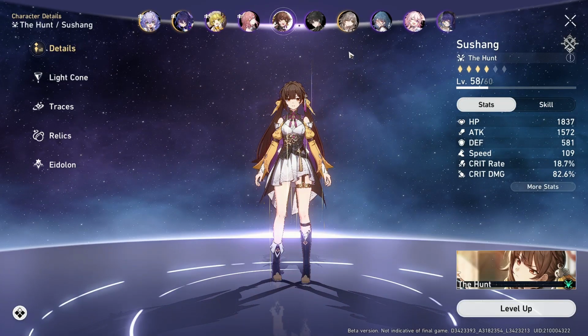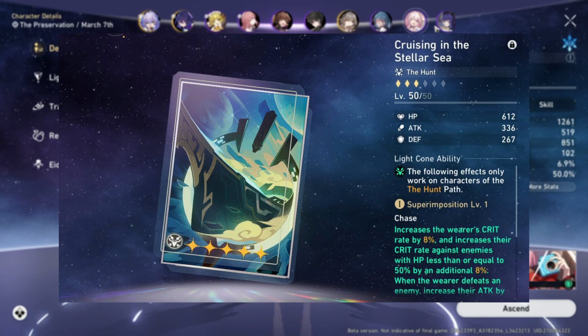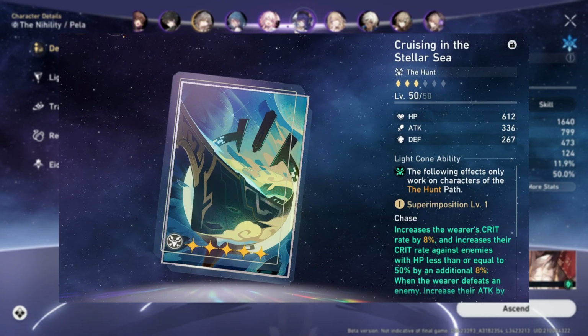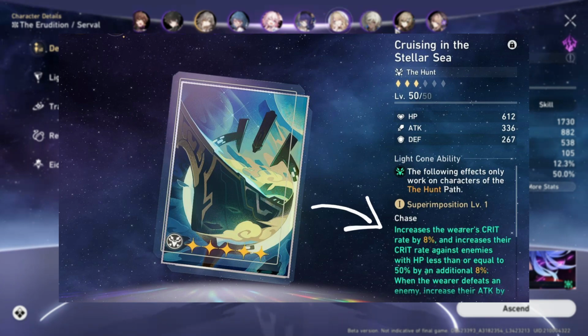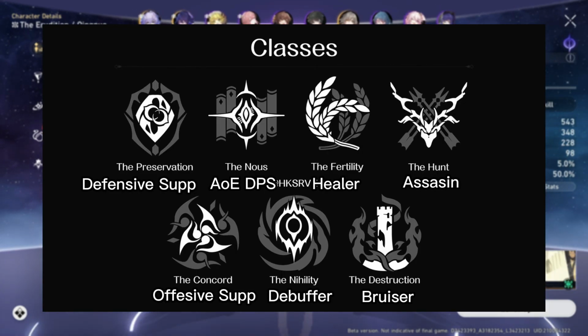Now let's move on from the stats and talk about light cones. Light cones are the weapon equivalent in Honkai Star Rail. You can equip it to anyone, but the effect will only activate for the corresponding paths, which are basically classes like tanks, DPS, debuffer, healer, and etc.